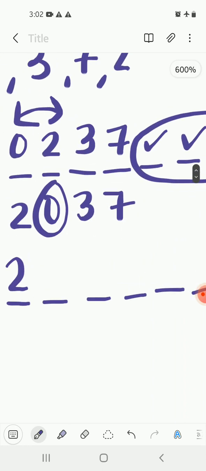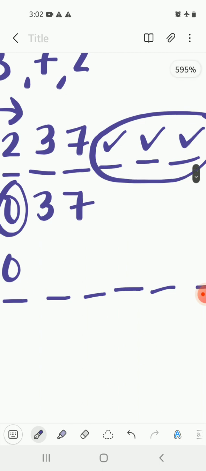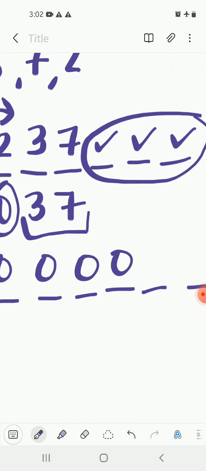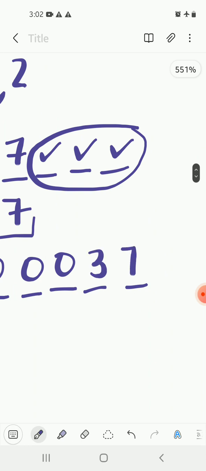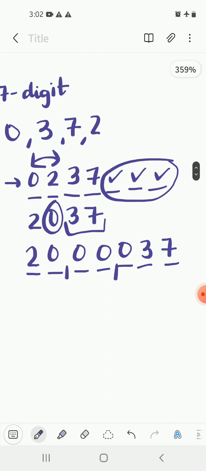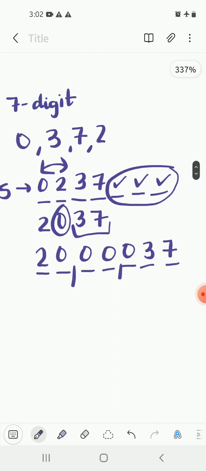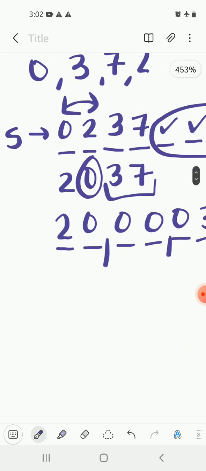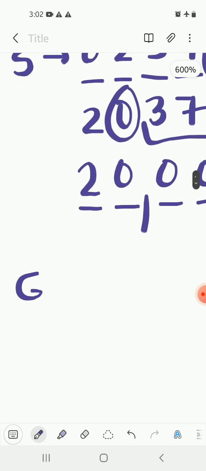So we are going to repeat 0. It was over here, but after following the 0, we are going to write the 0 3 times. 1, 2, 3, and then whatever is left, 3, 7, we are going to copy it down here. So you can see we got the 7 digit smallest number using the digits 0, 3, 7, 2, which is 20 lakhs and 37. For finding the greatest number, the same trick will be applied.